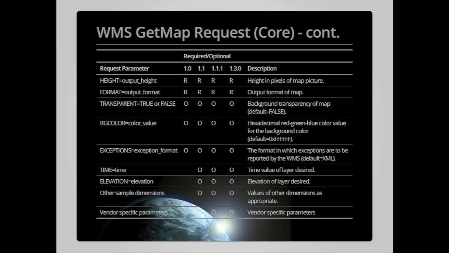Related to that capability is the optional transparent parameter, where you can set that to either true or false, where the default value is false. So again, if you're trying to request a map image where you do want a transparent background, you would need to both request a file format that supports transparency and specify transparent equals true. If you don't request a transparent format or don't specify transparent to true, you're likely to end up with an opaque map image, which is not necessarily what you're looking for.